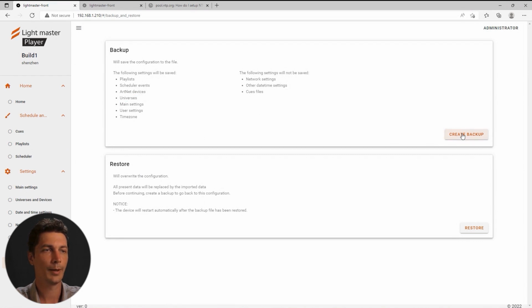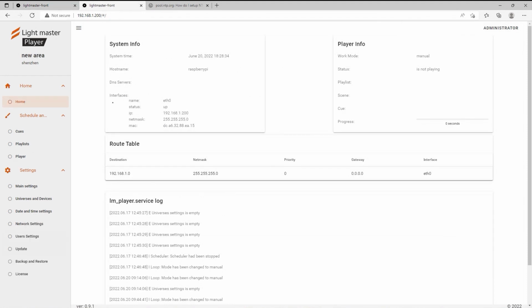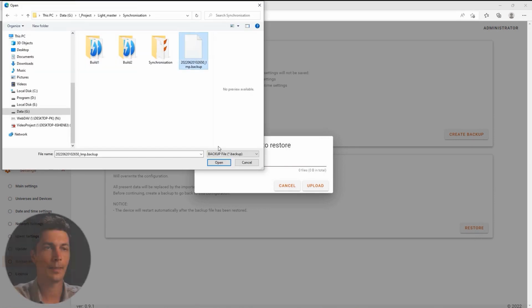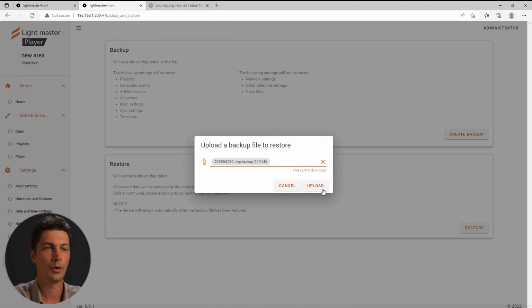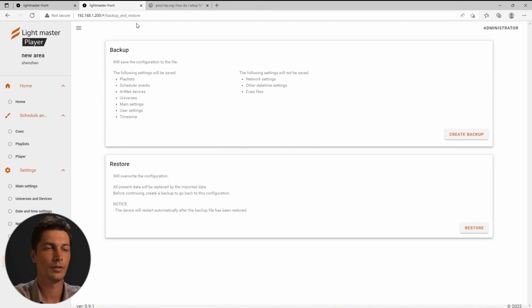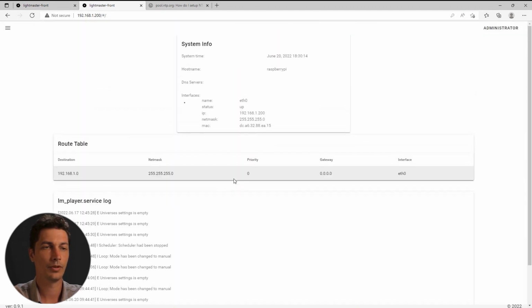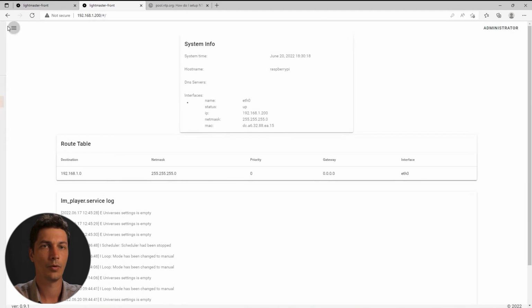Press Create Backup. Backup successfully created. Go to the second Lightmaster player, go in, open the backup and restore section in the app, and follow the instructions to upload the backup file for data restoration. Updating. After download, the device restarts and you must wait a short while until the interface is fully loaded. Once it is ready, you can enter your username and password.